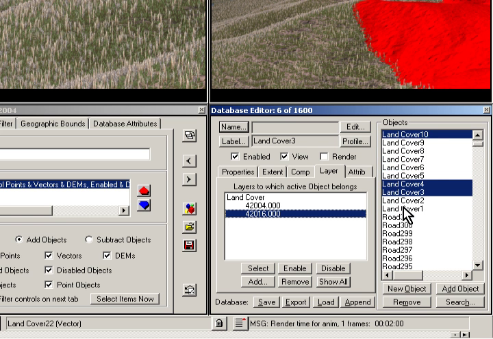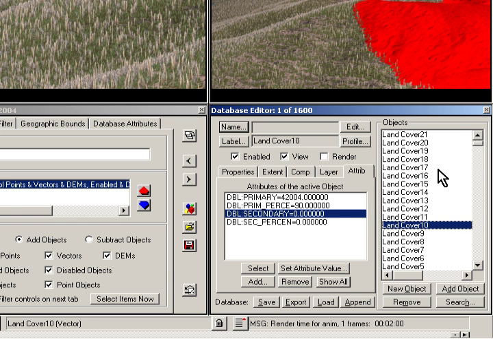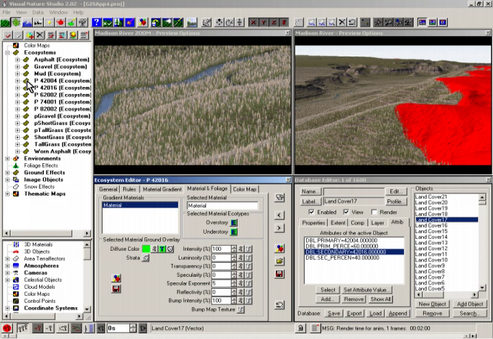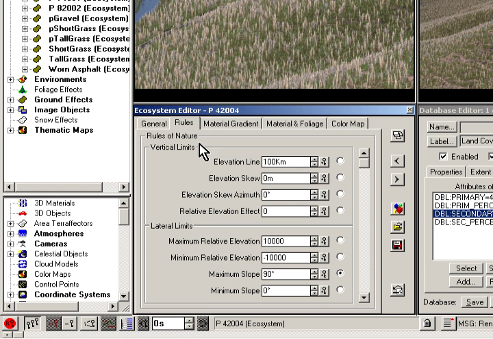Land cover 3 and 20 have a secondary attribute of 42001. Land cover 4 has a secondary attribute of 82002. Land cover 10 is 0, and land cover 17 and 22 are 42016. Go to the land cover task mode and open the P42004 Ecosystem Editor. Turn to the Rules page and change the maximum slope to 35 degrees.